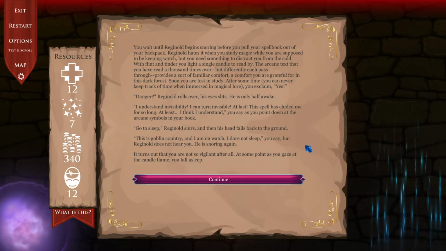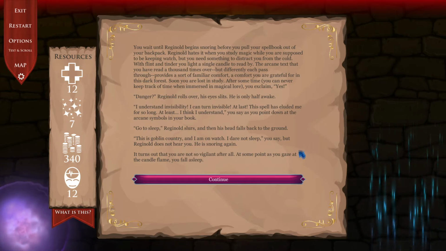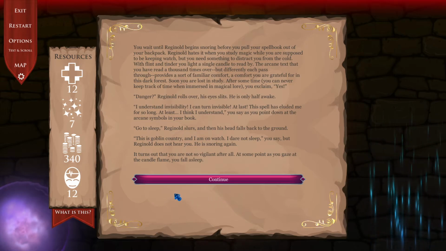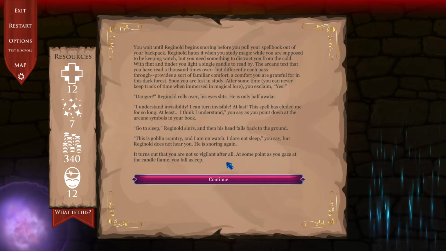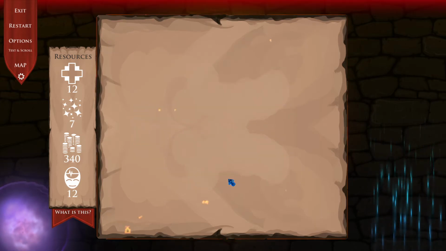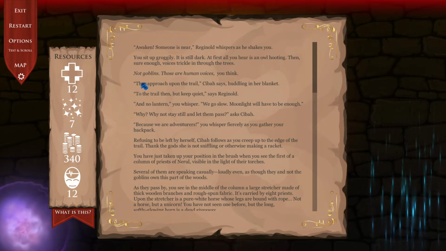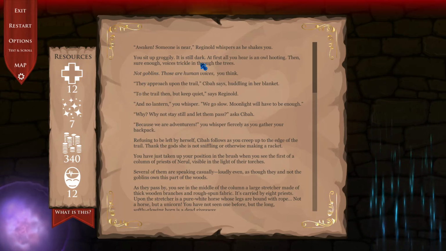"This is goblin country and I'm on watch. I dare not sleep," you say, but Reginald doesn't hear you. He's snoring again. It turns out you're not so vigilant after all. At some point you gaze at the candle flame. You fall asleep. "Awake, someone's near," Reginald whispers as he shakes you. You sit up groggily. It's still dark.